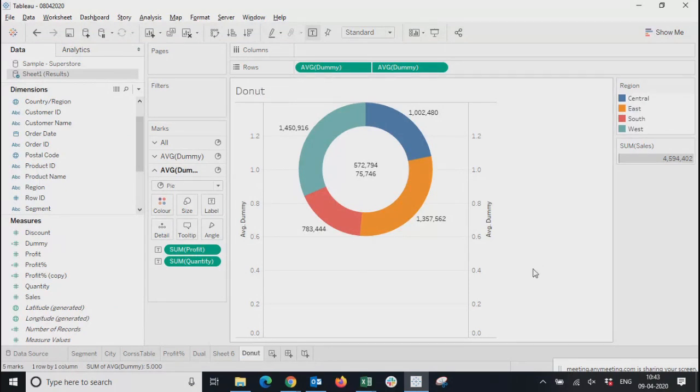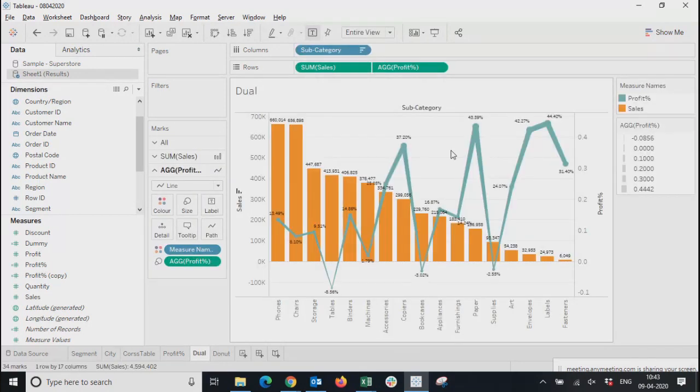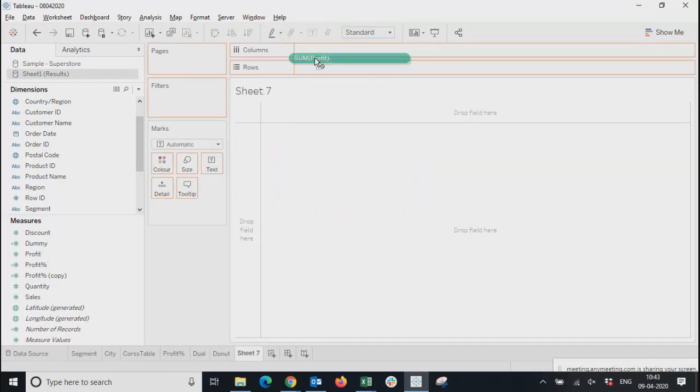Then there is another custom chart which is generally known as the candle chart. We can create a candle chart using two similar measures. When I say similar measures, basically maybe profit and sales.